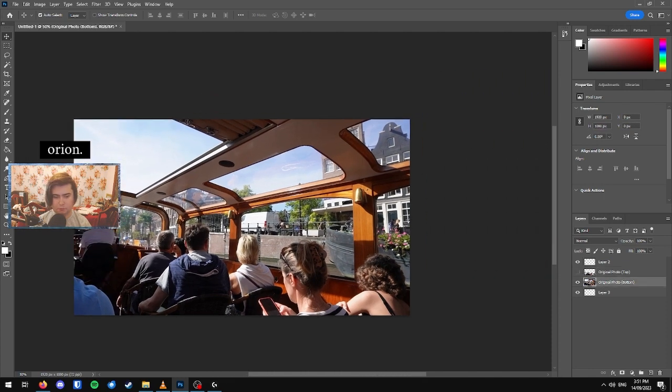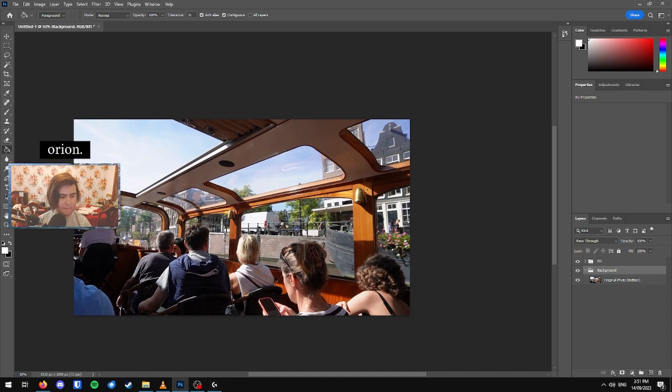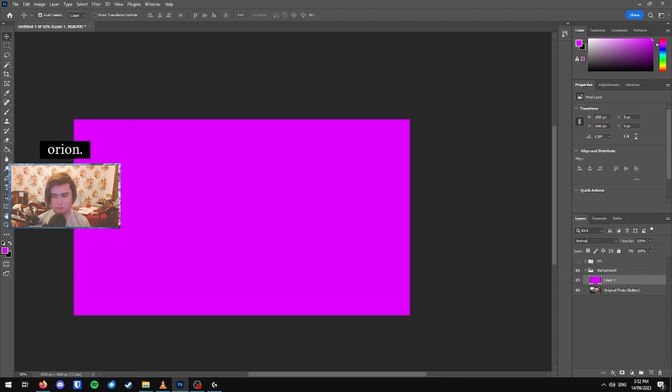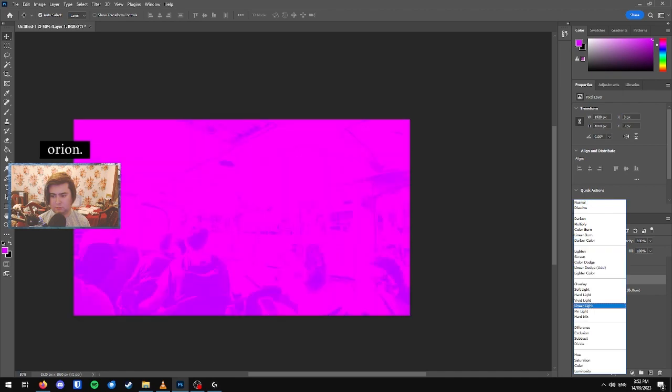You might be wondering, wait, why are you bringing that bottom layer back in? Well, that's going to be my background. When I make my thumbnails, I always use groups to differentiate foreground and background. And for the background, I will almost always use some sort of color fill. So I'll make a new layer, make it purple. I'll just hide the foreground for now.